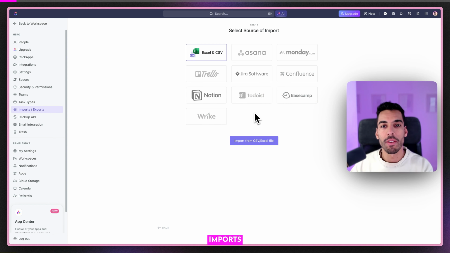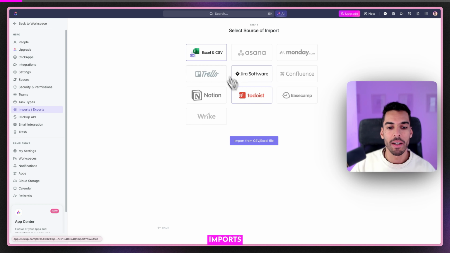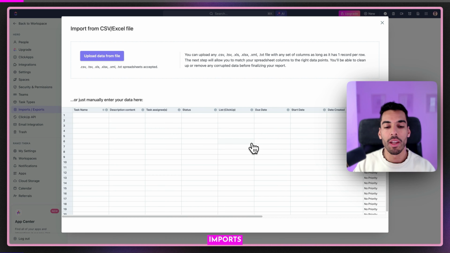But if you're using another software, or if you're using Excel, what you can do is export as a CSV from the other software, or bring in your Excel file. So just click here and click on import, and you can either upload your data or copy and paste it.